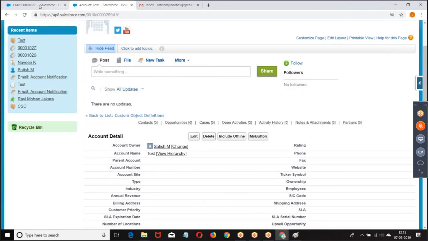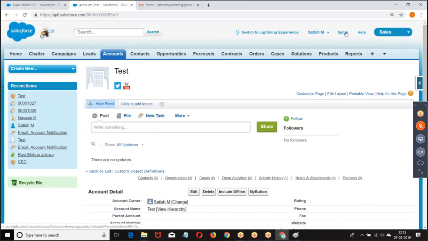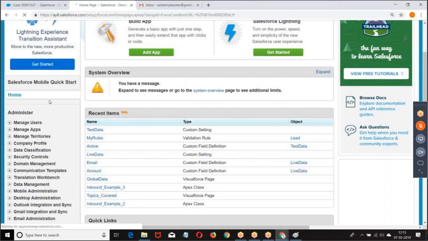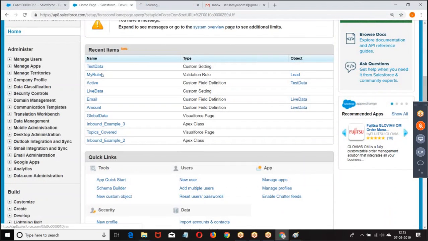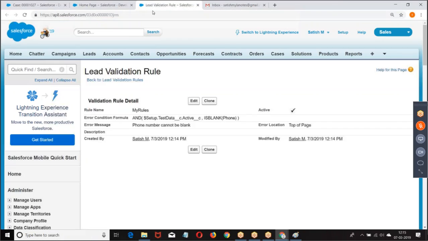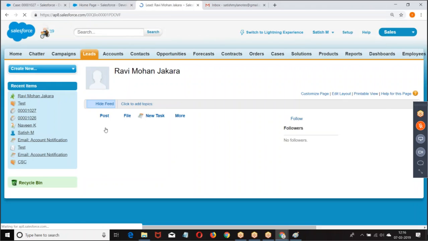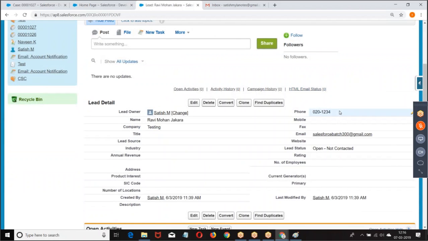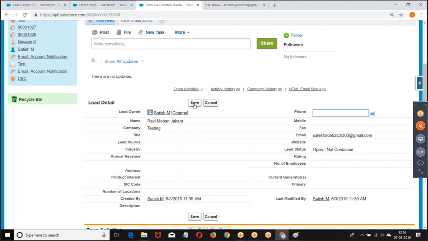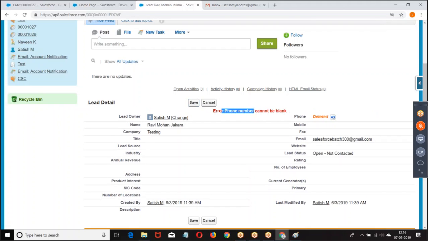What is wrong with the rule? Setup. The rule is on the lead object. I gave one lead object. No. Okay, fine. Go to the lead object. So I took the data. It has thrown an error.